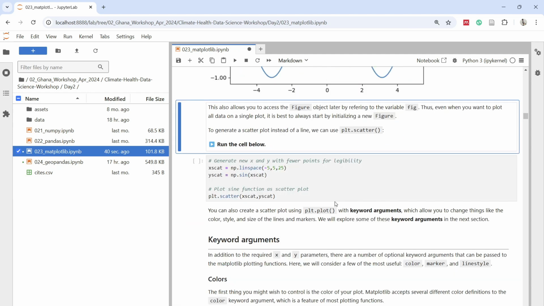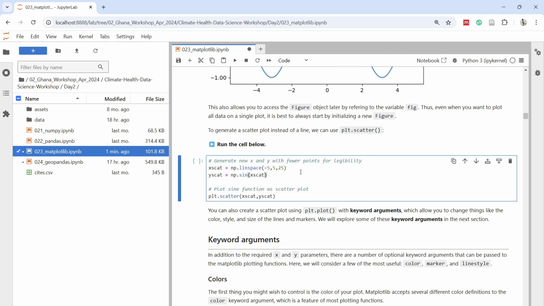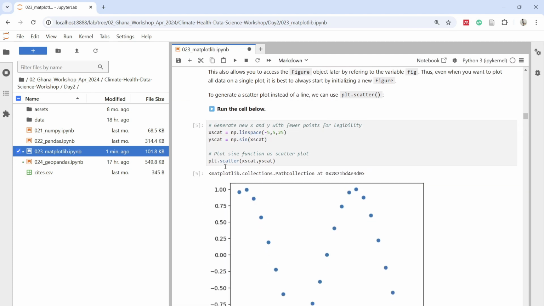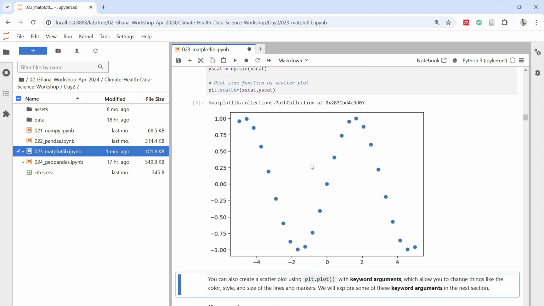Now let's take a look at scatter plots using the plt.scatter function. Instead of connected lines, scatter plots show individual data points. Here we're using the same sine function but with fewer points for better clarity, so here we have 25 points. If we run this code, because now we're using the plt.scatter function, we can see that in this scatter plot, it shows distinct points rather than a continuous line.